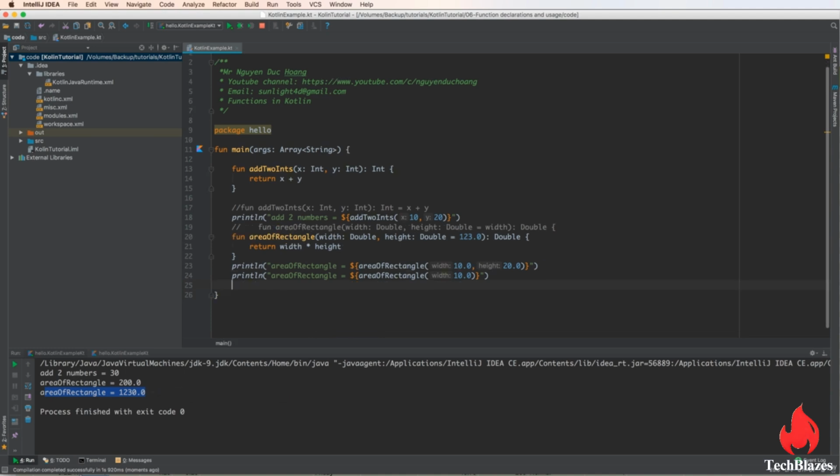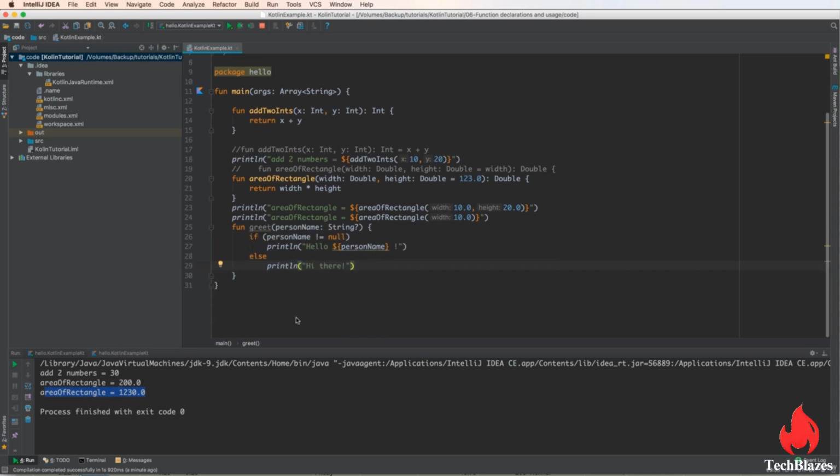So for example, we have a function without a return value, something like a void function in the C programming language. In a function without a return value, we always print some string. For example, if the person name is not null, I print hello, hello Mr. ABC, and otherwise I print hi there.